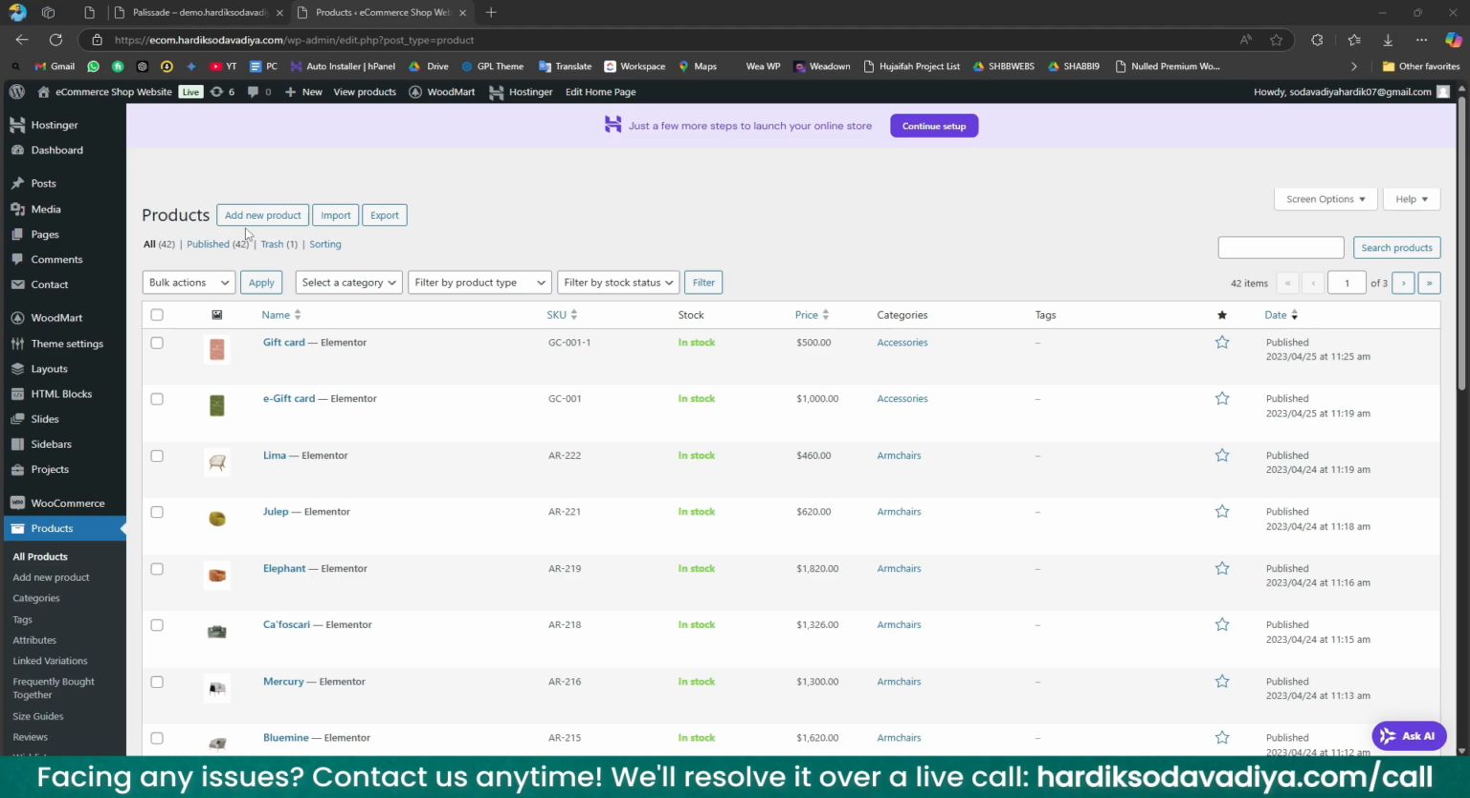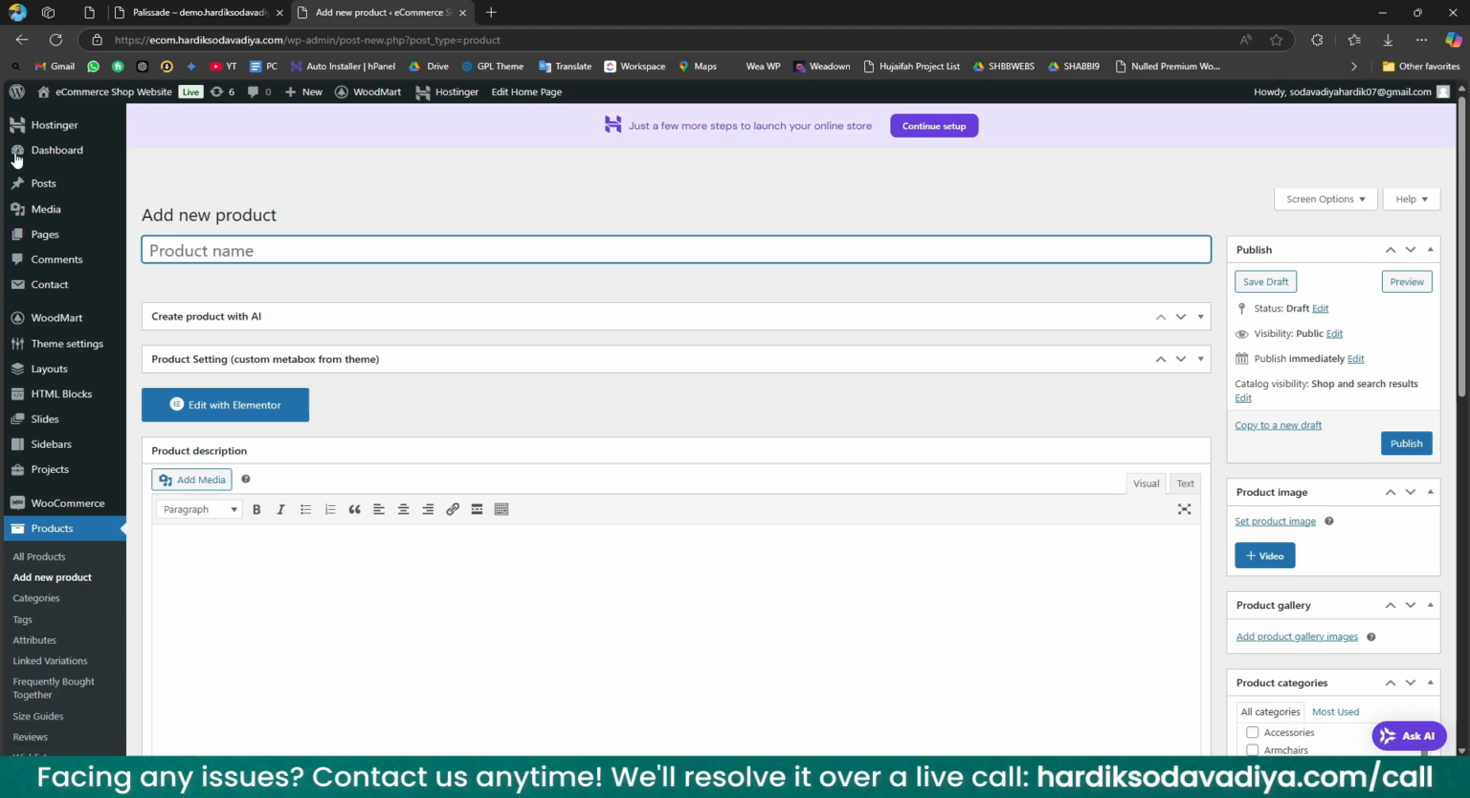This is really helpful. Then we have some bulk options. If you want to delete all of the products, you need to click on this icon and select move to trash. You can do that. You can divide it by categories, product type, and stock status. So let's go to the add new product page and try to upload our first product.